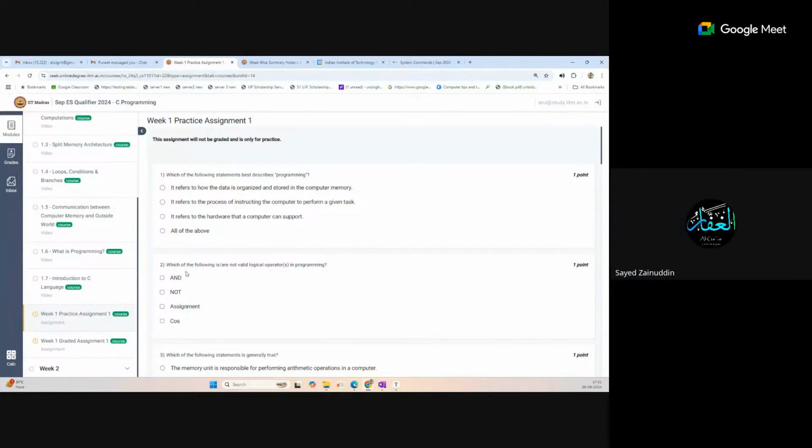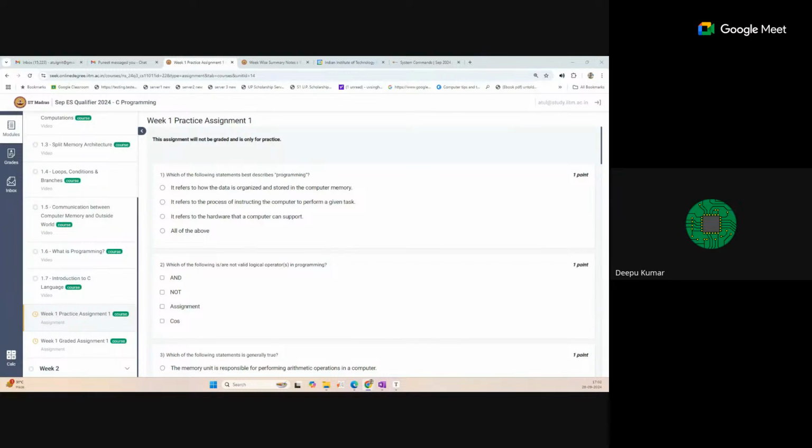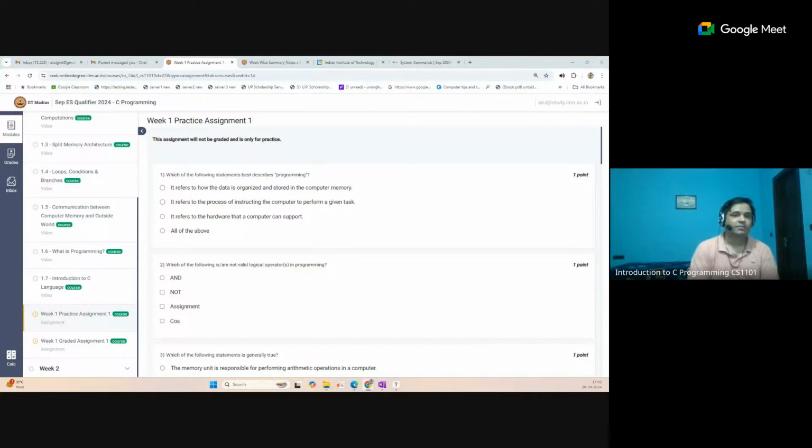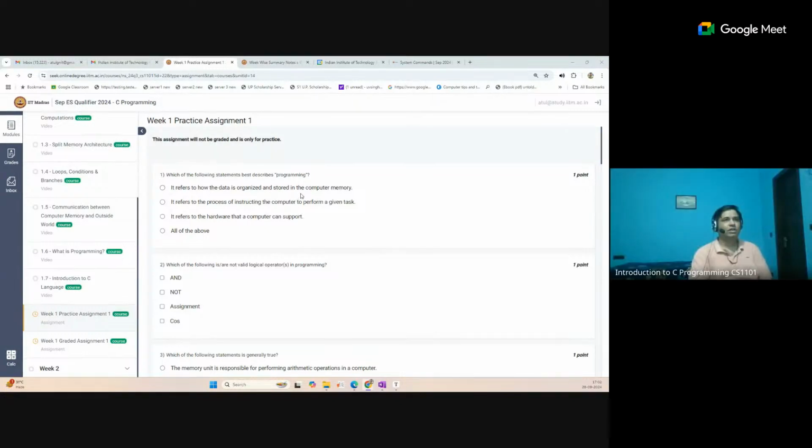They give the instruction to the computer to perform a certain arithmetic progression or anything else. Just read each step and understand whether it is correct or not. So one and two are correct, sir. Both are correct. It refers to how the data is organized and stored in the computer memory.